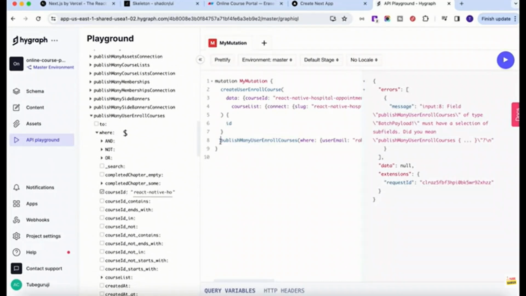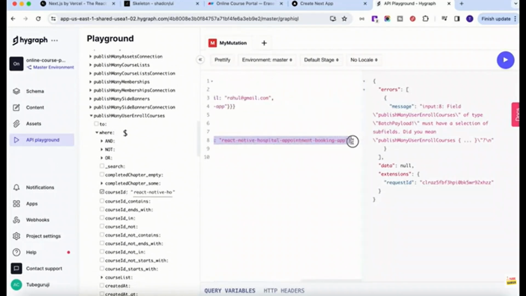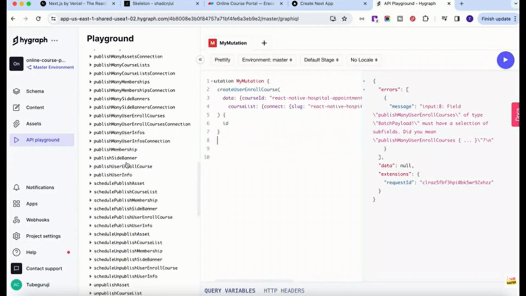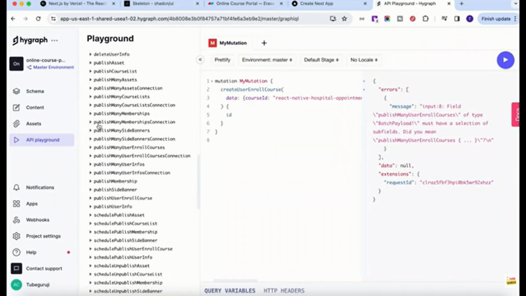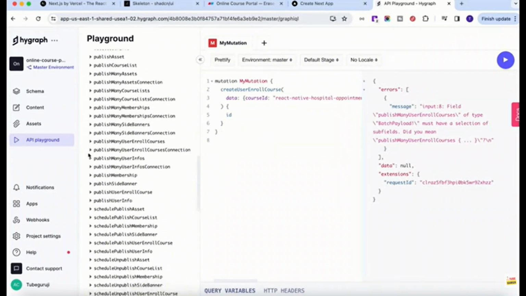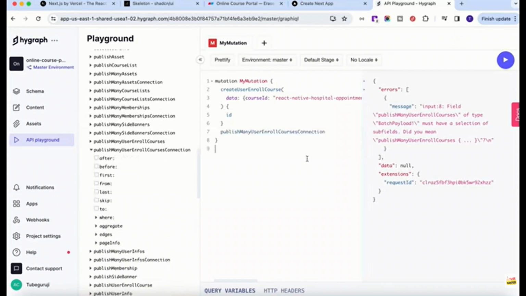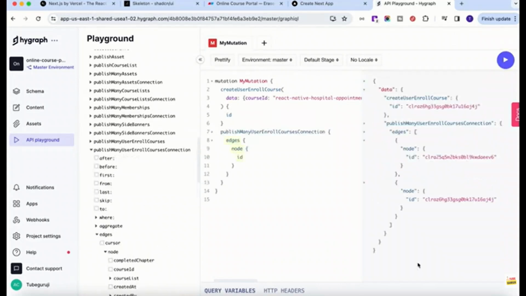So what we can do instead of this one, right, I will not add this line of code over here. We'll add publish many membership connection like this only. Many user, sorry, not membership, user enrollment. So where is user enrollment? Yeah, this one. Okay, and let's test this out. And if you see, we got the data.